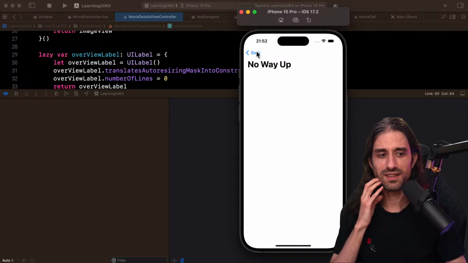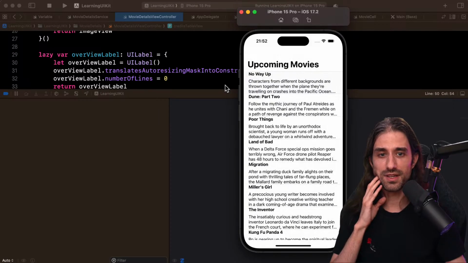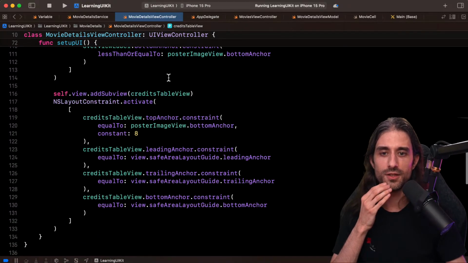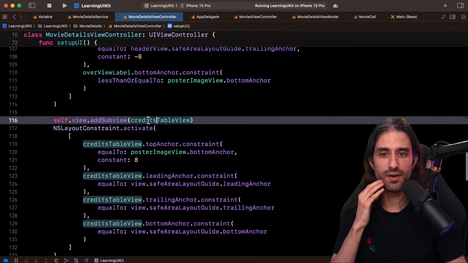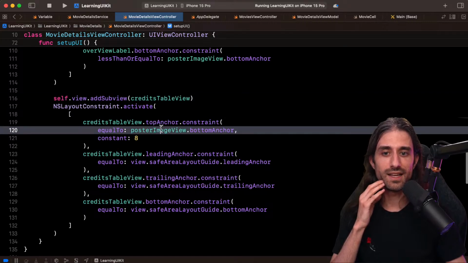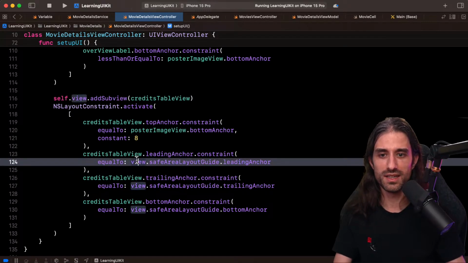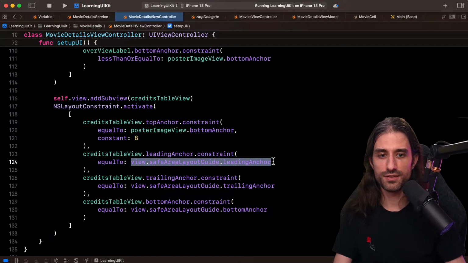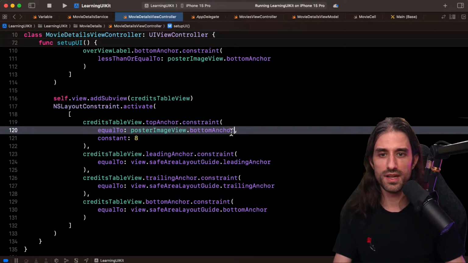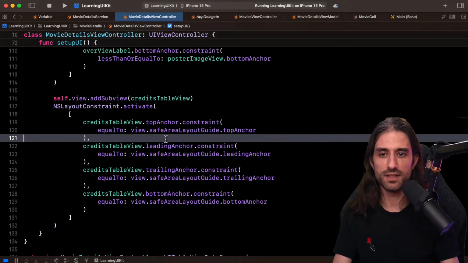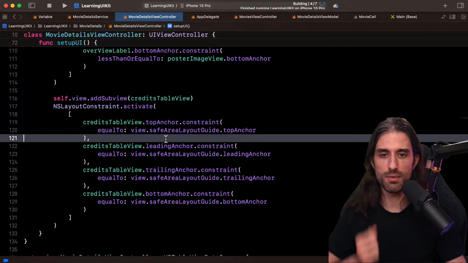I think I made a mistake somewhere because nothing is appearing anymore. Oh, yes, I made a mistake because I didn't update the layout of the table view, which lays out relatively to the poster, which is now in its header. So it has no way of being laid out correctly. So actually, it's almost there, the code. I just need to lay out the top anchor, which must be the top anchor of the safe area, and I can remove the constant. I don't need the constant anymore.